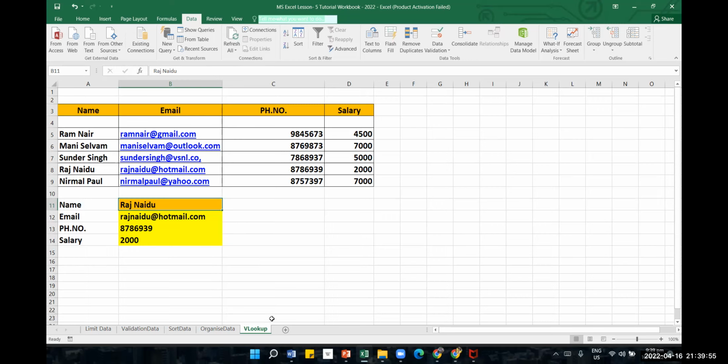This is called VLOOKUP. VLOOKUP means vertical lookup. Basically, it looks in the column for all the data and it extracts and gives it here. So how does this work? Okay, now I want the email address here. See the formula here. This is the syntax of the formula.